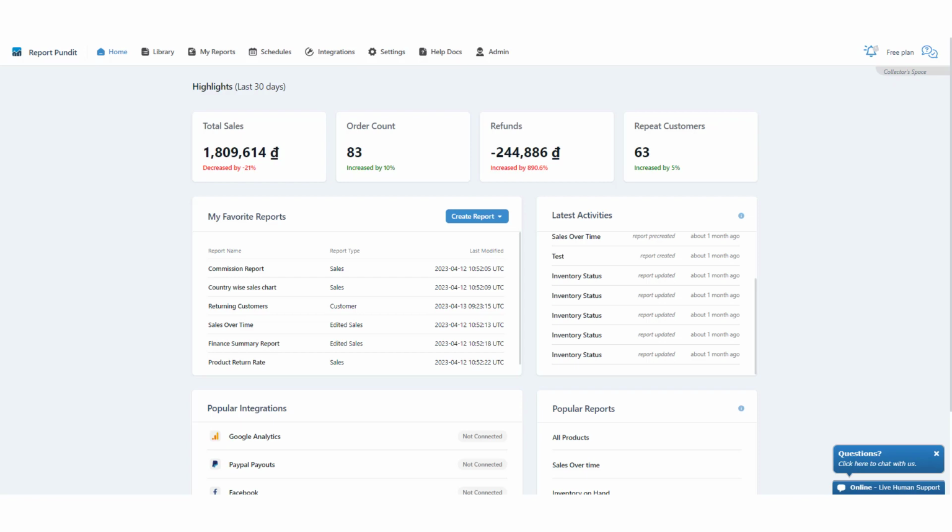Before you start using Report Pundit, let's go through some important features that will aid you on your reporting journey. Welcome to the homepage. Here, you can quickly view total sales, order count, refund activity, and repeat customer metrics for the last 30 days. You can also create new reports from this screen, selecting either a pre-made or custom report.